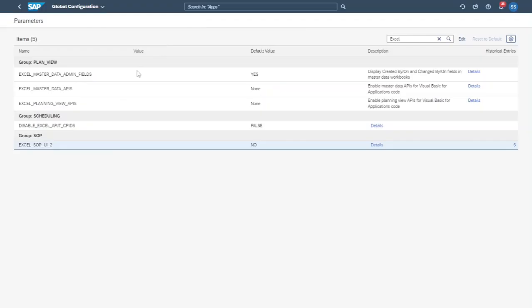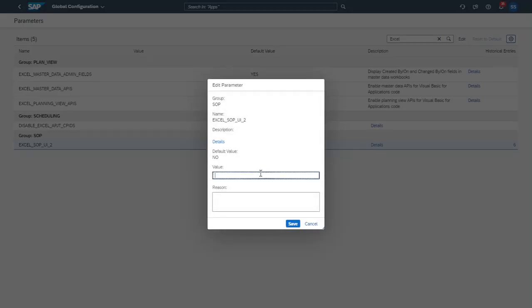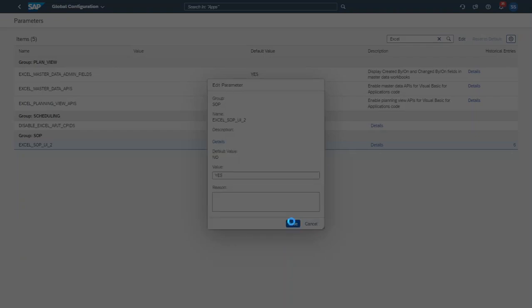Okay, let's start. Here is the parameter that I'm talking about. The group is SNOP, and the parameter is EXCEL_SNOP_UI_2. The default value is No, and you can edit it and set it to S. The allowed value is S. If you want, you can add any reason. Let's save it.